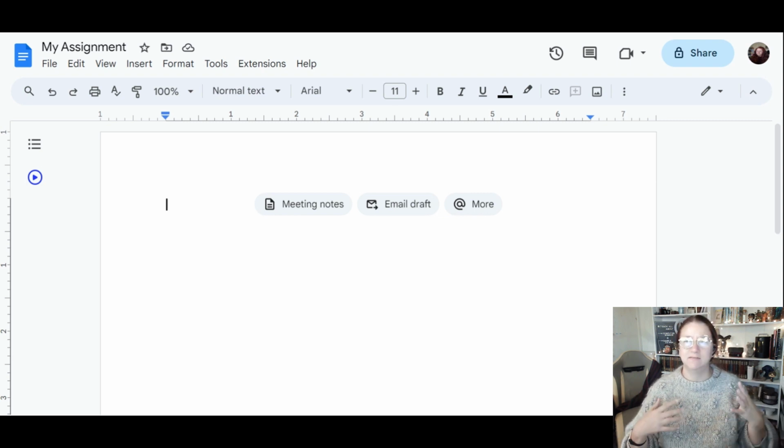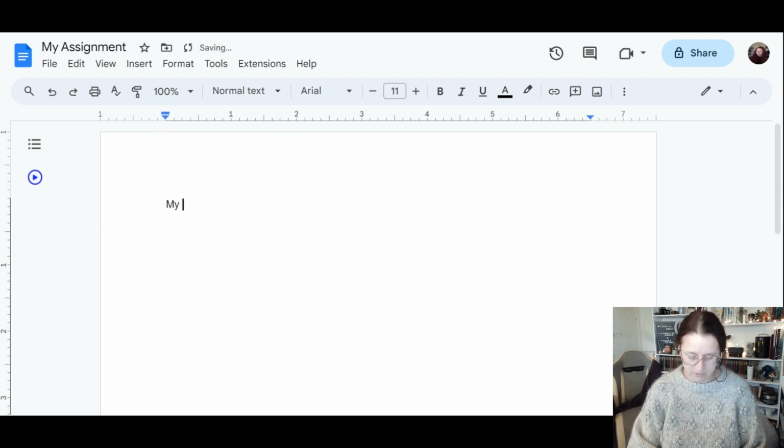So we're going to have a look at how to create an assignment. I'm going to use Google Docs because this is probably the easiest way for you to create an assignment. Google Docs is completely free. And I'm going to start off with a title. I'm just going to call this one My Assignment.